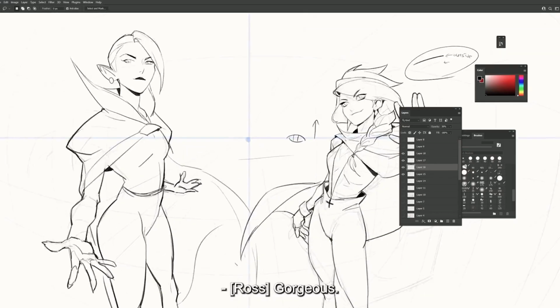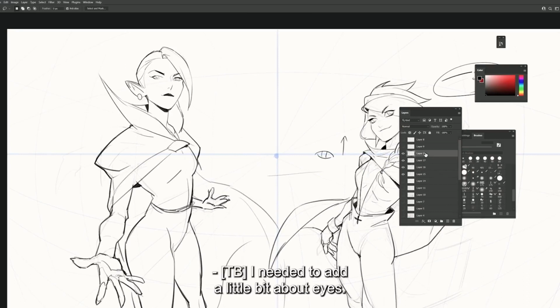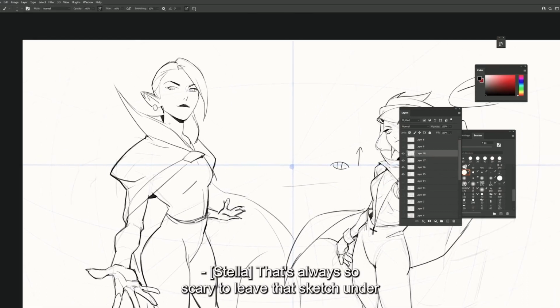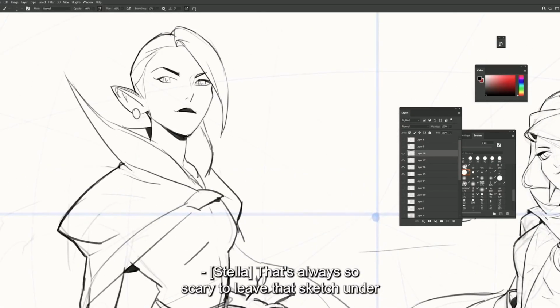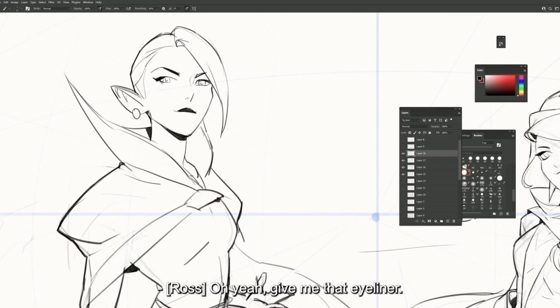Ooh. Gorgeous. I needed to add a little bit of eyes. Yeah, that's always so scary, deleting that sketch under the line art. It's either good or bad. Ooh, yes. Give me that eyeliner. Yeah, it's more badass. Yes, gorgeous. Oh man, ooh, that's so pretty.